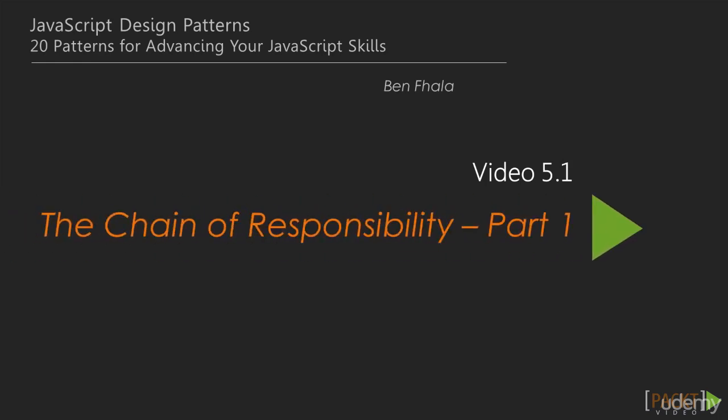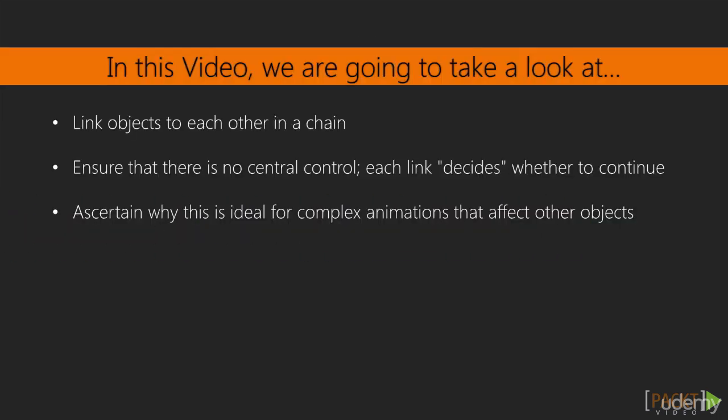The chain of responsibility design pattern links objects to each other like a chain. There is no central control. Each link decides if it continues to the next chain or not. The ideal scenario for this type of design pattern is really found in animation, where there's a lot of complex animation happening that are related to other objects, as one animation spreads over or floods over to the next item and it morphs and changes in the process. Let's start building our first chain of responsibility in this lecture.